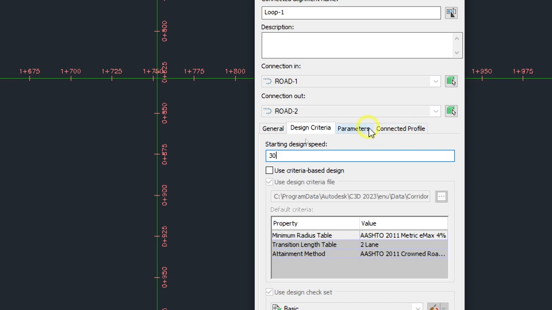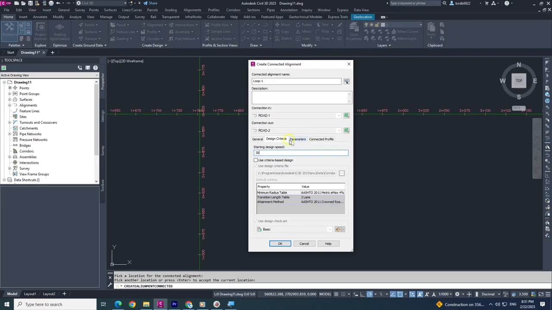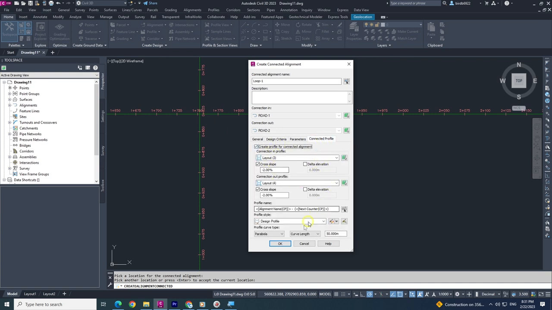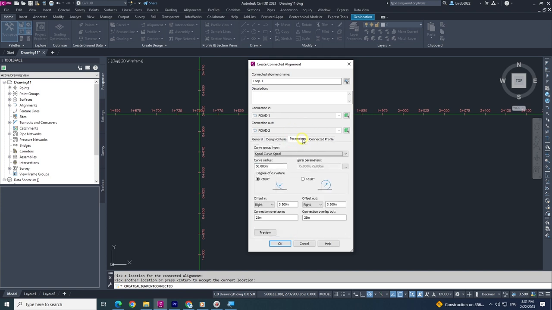Okay, if you do not have profiles with the main roads, you cannot have this access. Okay, this step access, you must create the profile first and then you have access. Okay, now I am going to click the parameter.